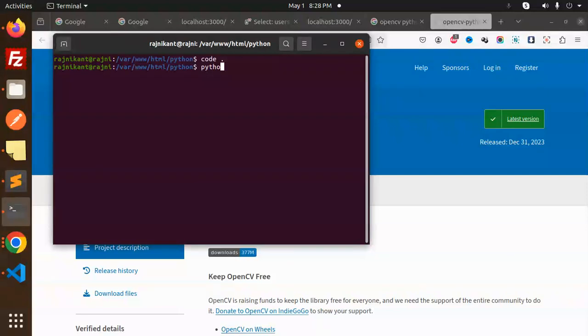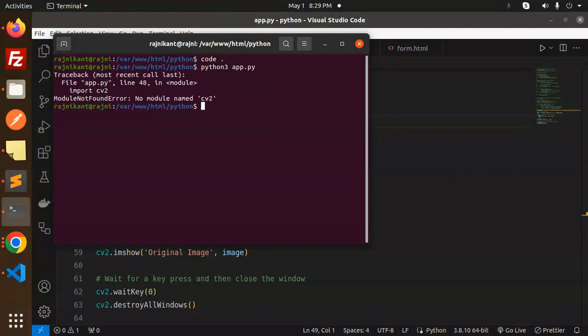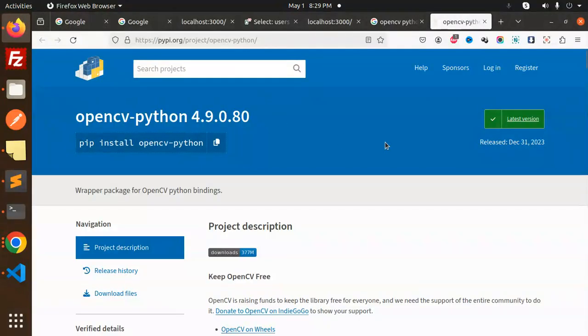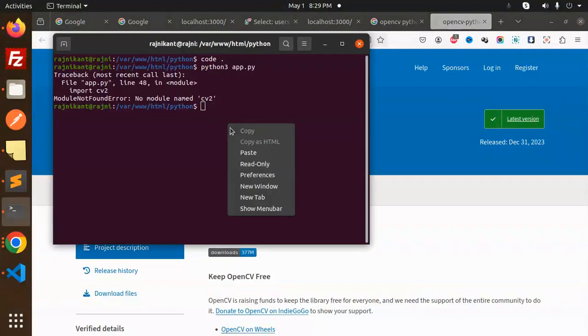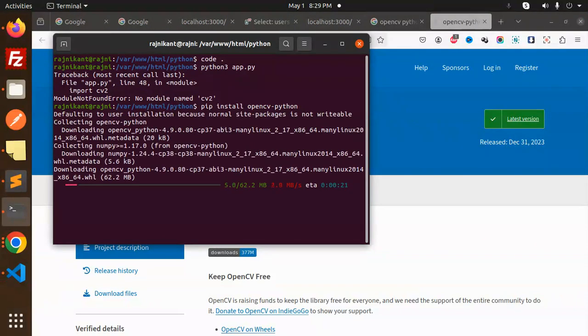Python 3, and the file where we have added the code is app.py. So app.py, import cv2: module not found. So we have to install this package. Let's copy and install this. And here we go with the installation.